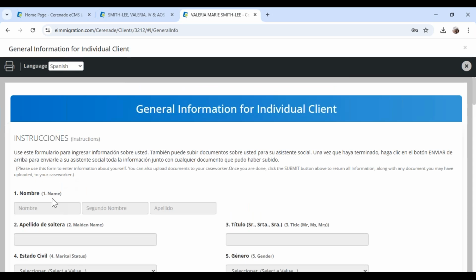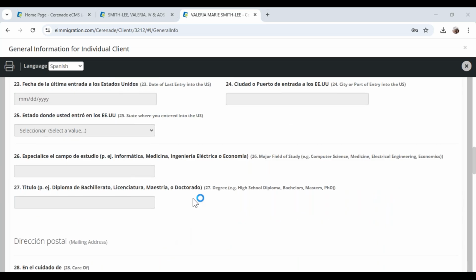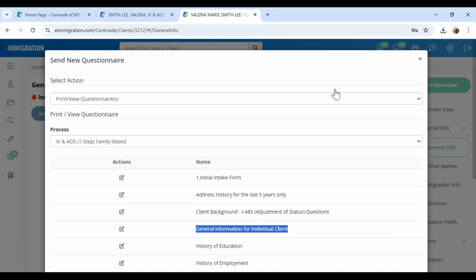It translates the instructions and the questions, and then I print it. That way, if the person is not tech savvy, then at least she can bring me the paper with all the answers, and then I'll do the data entry. Give me one quick second because I've got a question.